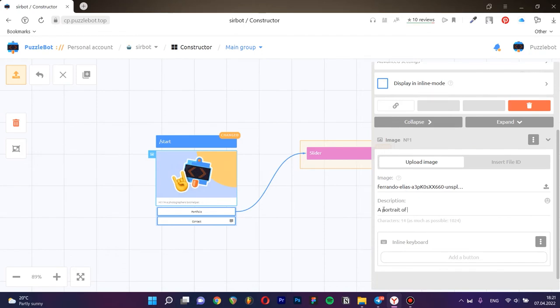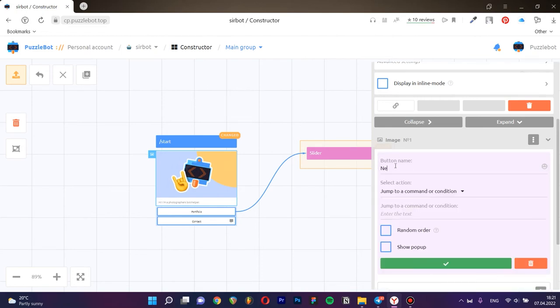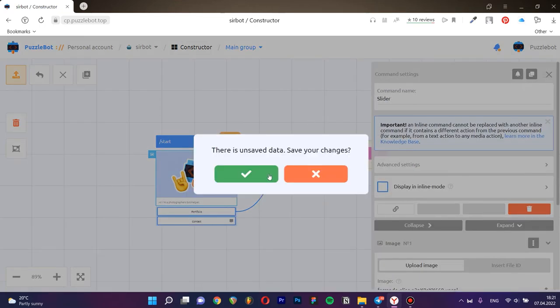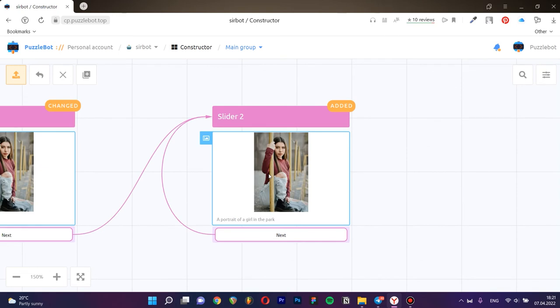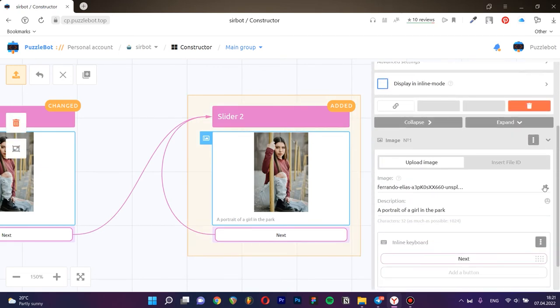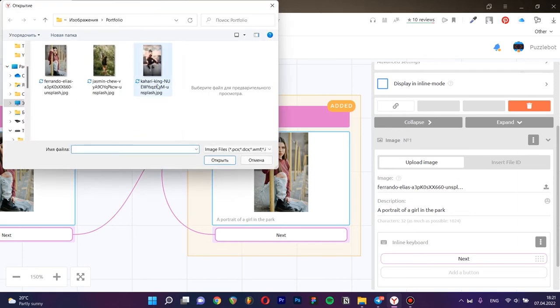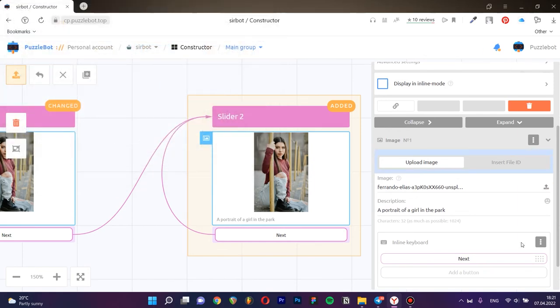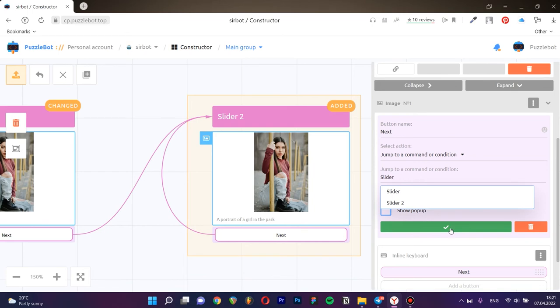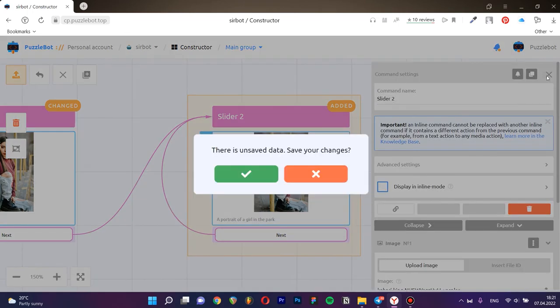To change the image, add an inline keyboard, type the name, and specify the transition to the not yet existing command. Save the changes, close the command. We have automatically created a second command with the same contents. Change the image, change the description, change the transition to the command, save the changes, and close the command.